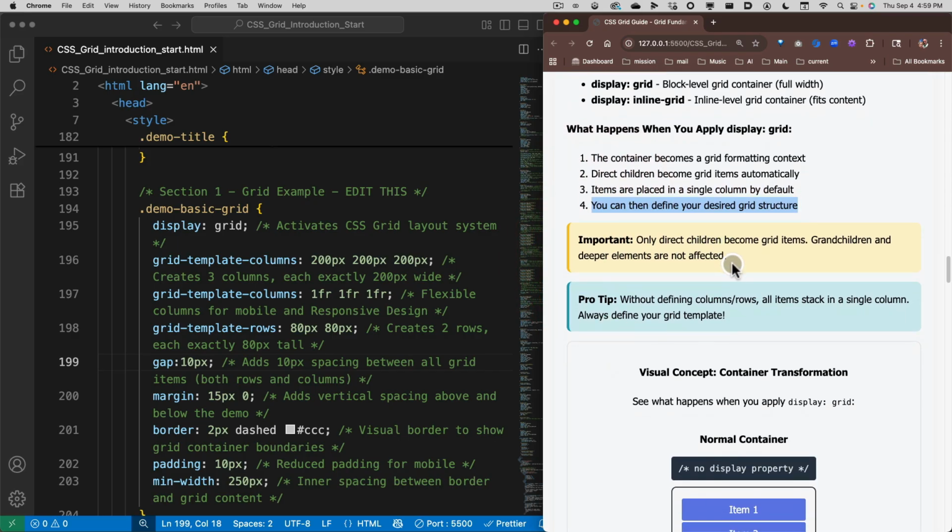A couple of things to remember. Only direct children become grid items. So grandchildren and deeper elements, those are descendants. I don't think there's a thing called grandchildren. Descendants below the direct children are not affected. So only the one level down from your container becomes a grid item. And then again, if you don't define any columns, they'll be in a single column.